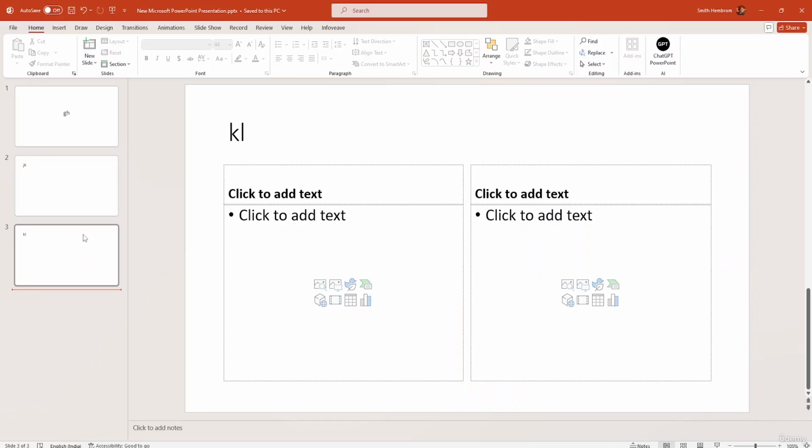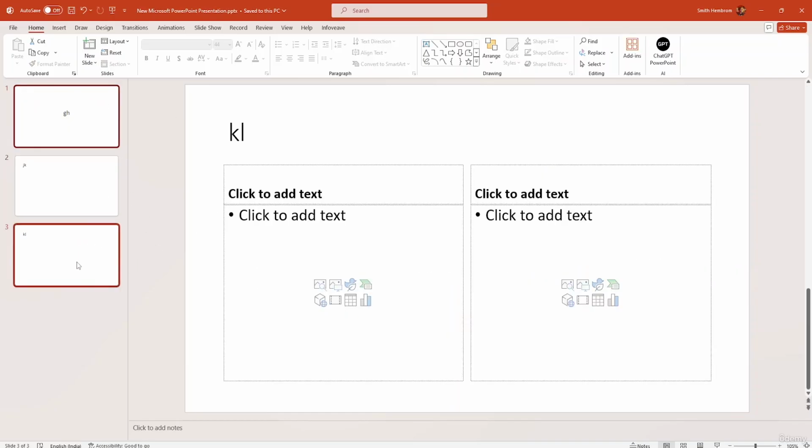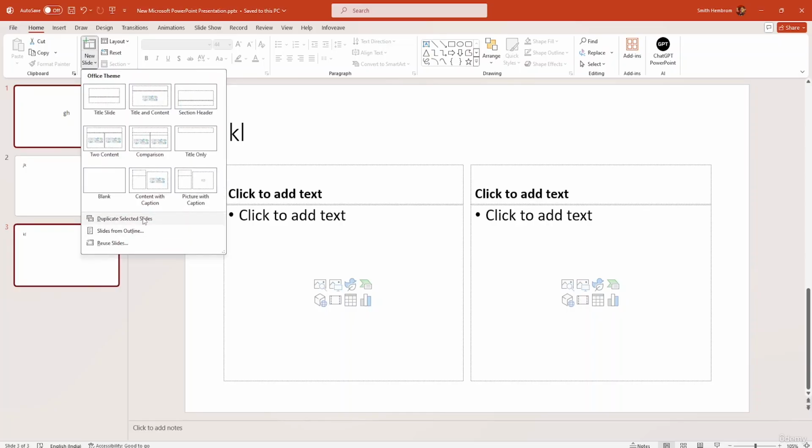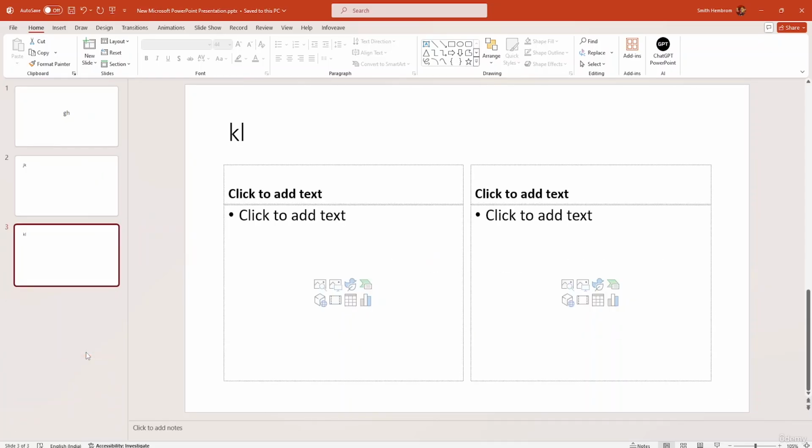So hold Control on your keyboard, press on 1, press on 3, both of them have been selected, and you want to make a duplicate. Click on New Slide, click on Duplicate Selected Slides, and both of them will be duplicated. Okay, so I'm going to delete both of these just in case.